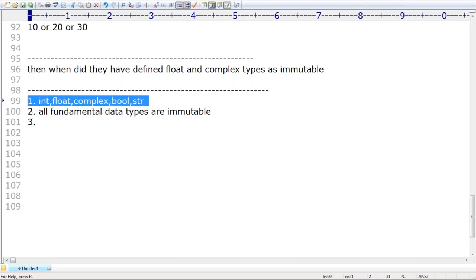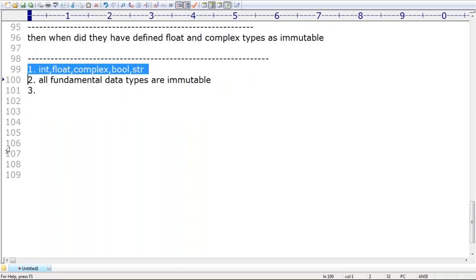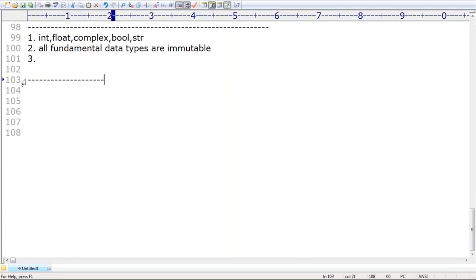These 5 data types are by default considered fundamental data types in Python. All fundamental data types are immutable. Clear? What is the meaning of immutable? Non-changeable. Once we create an object, we are not allowed to change its content. That's all, sir. I hope, Nirmal Kumar, you are in a position to understand, right? Just remember these points, and don't disturb your mind by loading all these things. So that's all about fundamental data types versus immutable.